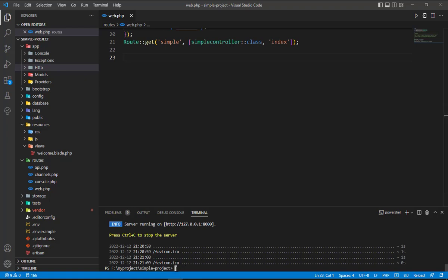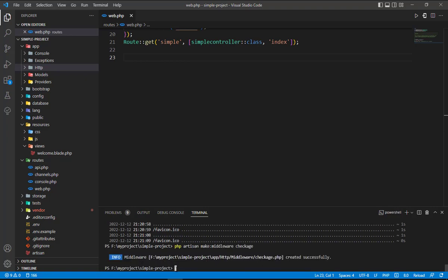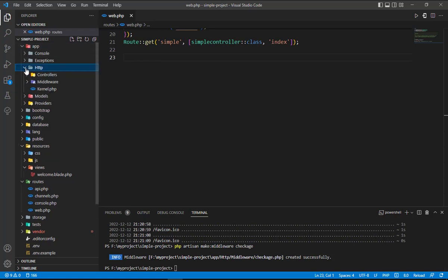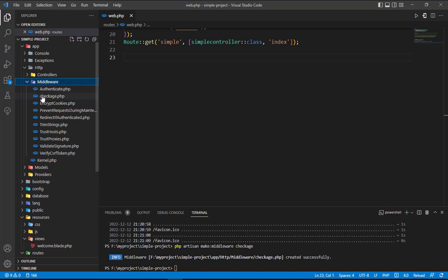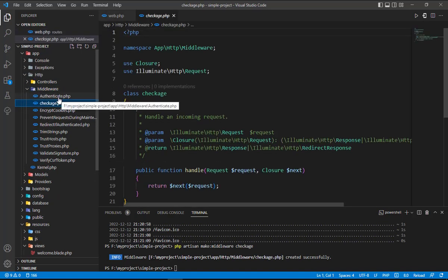So let me go back to VS Code, and here, first of all, I need to create a middleware. So php artisan make:middleware. For example, I will name it CheckAge, and hit enter. It created a new middleware for us in App\Http\Middleware, and we see the CheckAge middleware here.